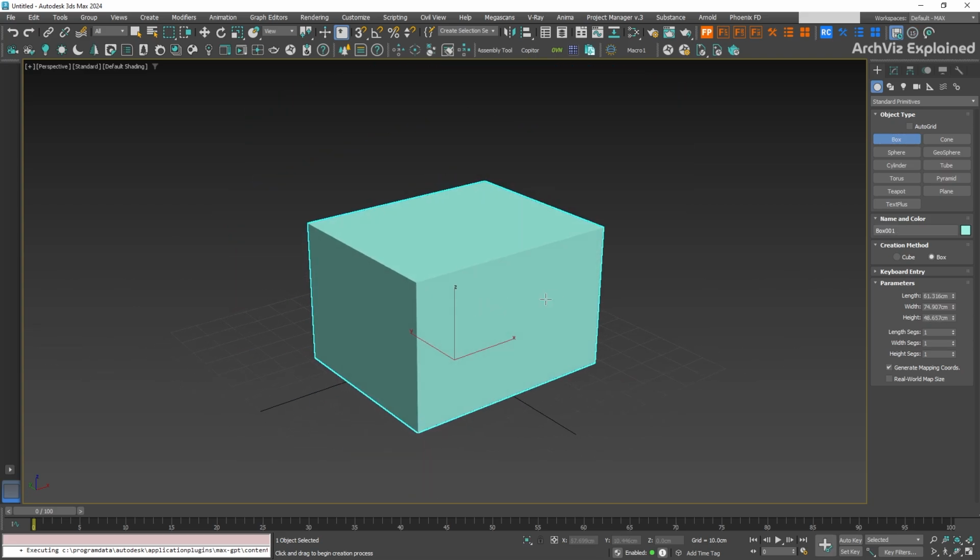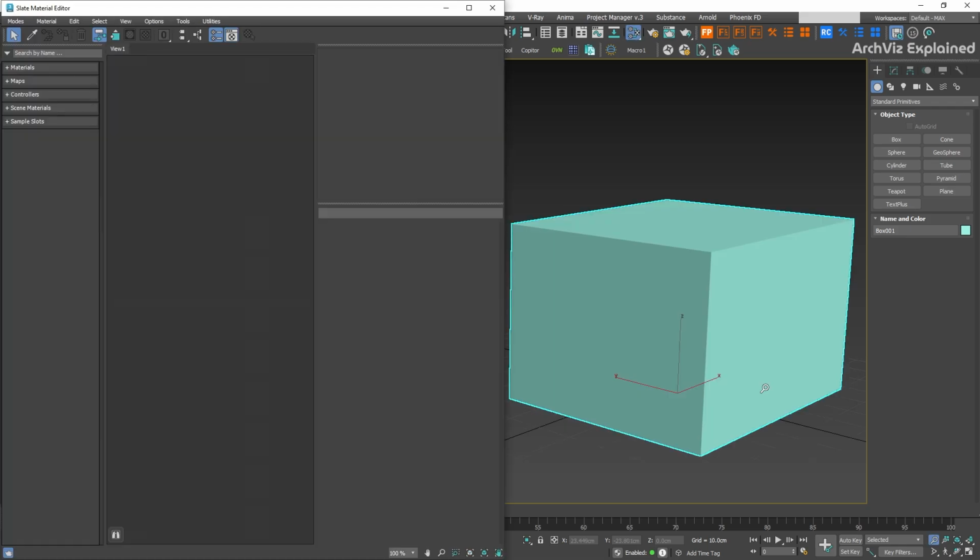A quick tip, you can also hold Ctrl plus right-click in the viewport to access the quad menu for quick primitive creation. Next, we need to access the material tools. Press M on your keyboard to open the Material Editor. By default, this should open the Slate Material Editor.